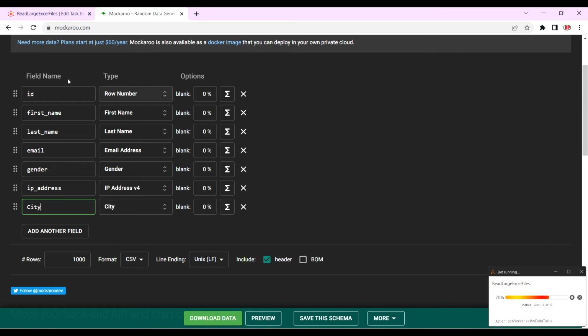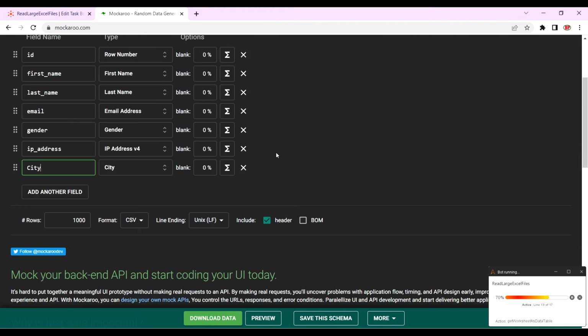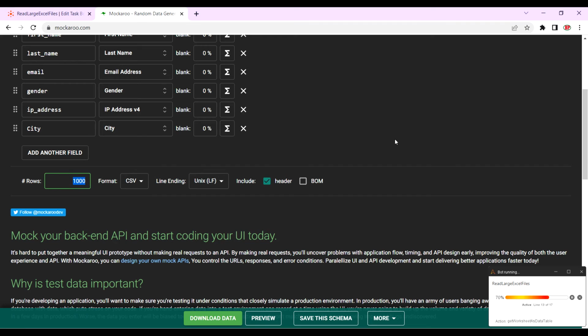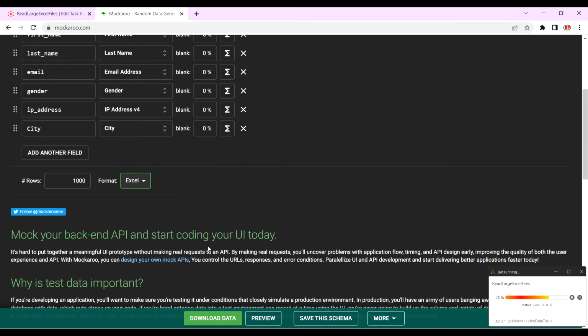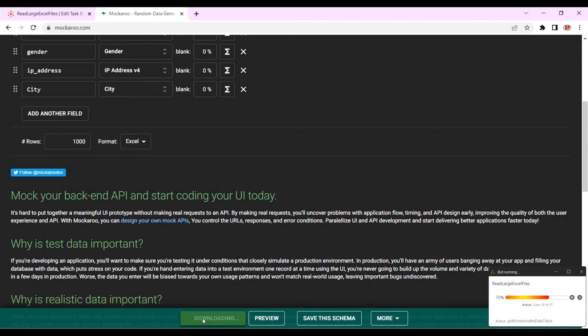So this is how it comes. If you are using the trial version, you will get the 1,000 records option, and if you have a licensed one, it will be increased. And for the format, you can choose CSV, JSON, or Excel. You can simply click on it and it will be downloaded. It comes with 1,000 records.